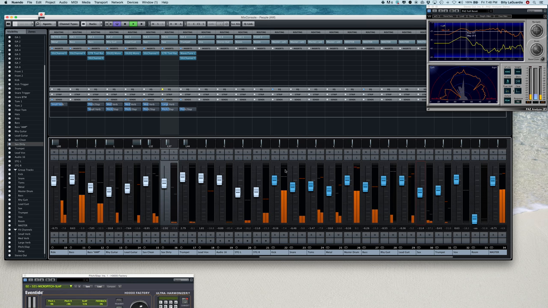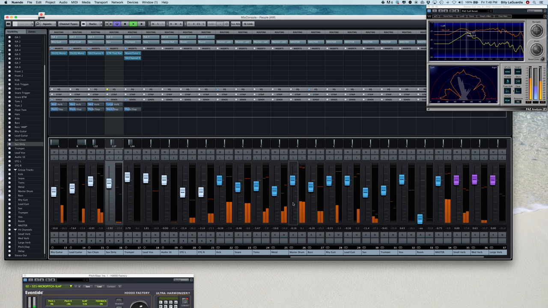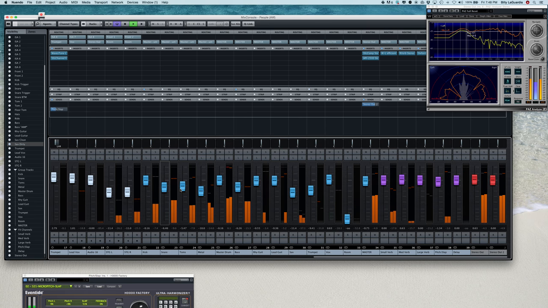So we're noticing that we've got a lot of verb going on, but it is giving the illusion that we've got a very roomy mix. Some serious toms going on too, which is not necessarily a bad thing. Let's take that down. So the cool thing is, if I ever want to make this less roomy, let's make this dry. We've got a nice dry recording now. Instantly, with the click of four buttons, I can make this dry.